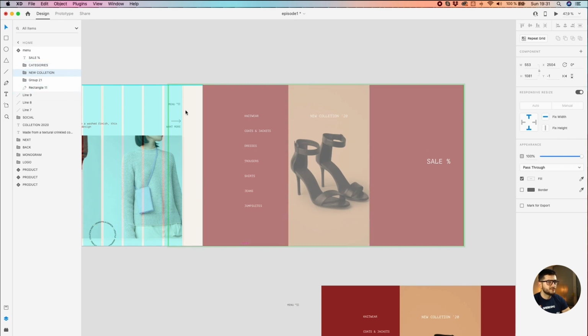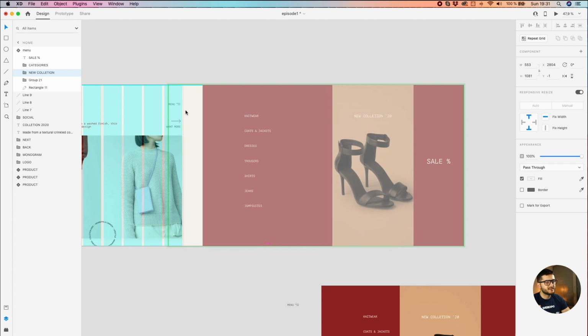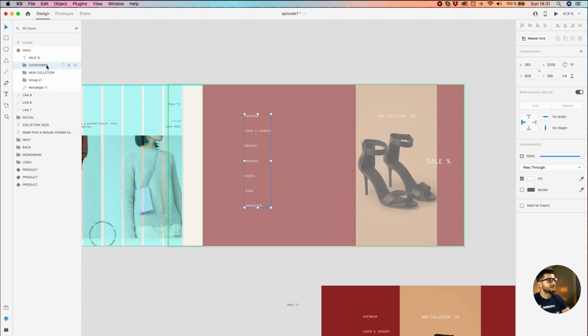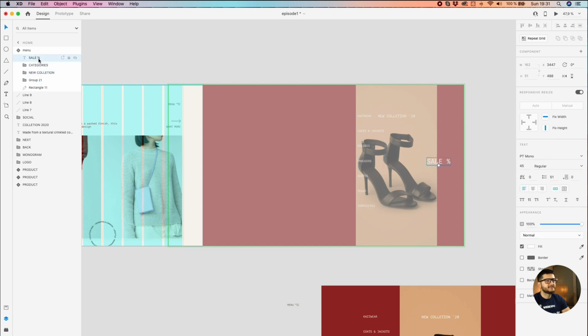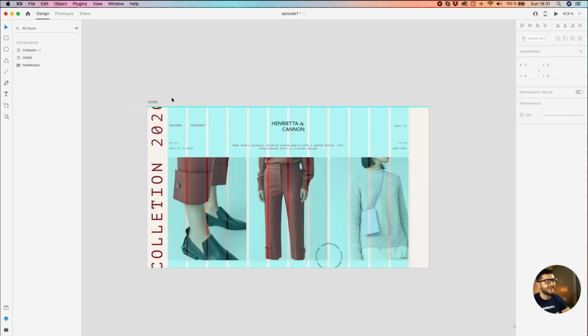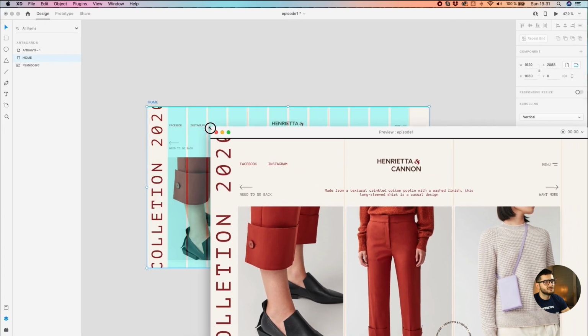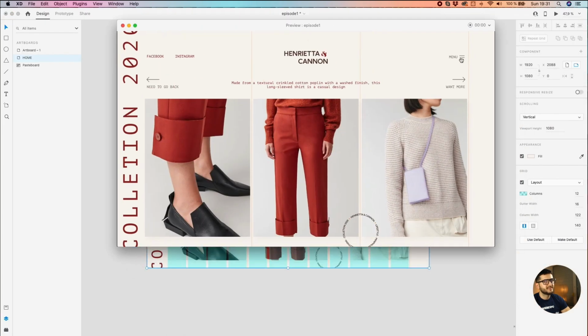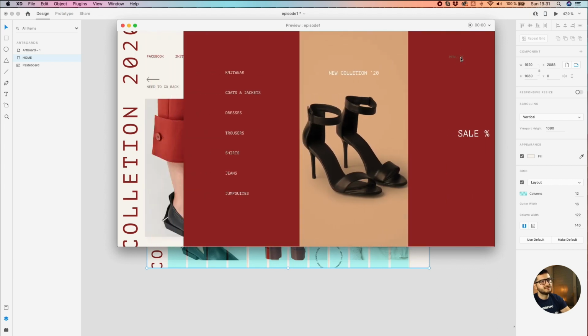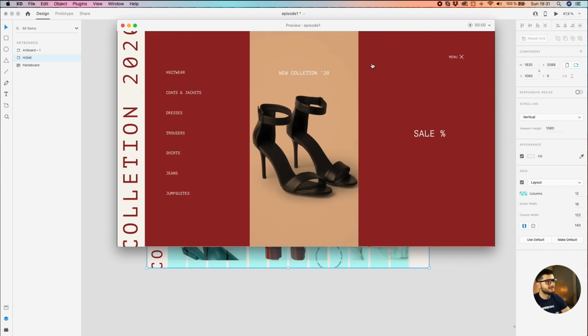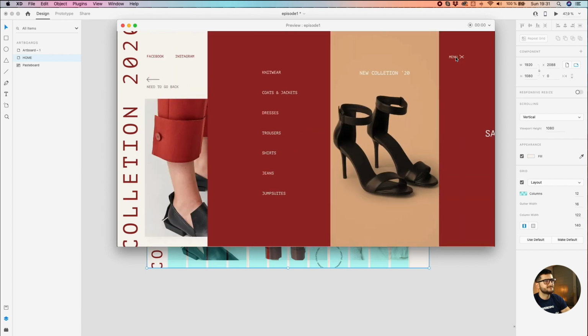Just hold shift and move it to the very right here, and also move the categories to the very right. You can just align them as they are, and I think the sale, you can move it, and we can create a delayed transition. That's super cool. Check it out. Did you see? Super nice.